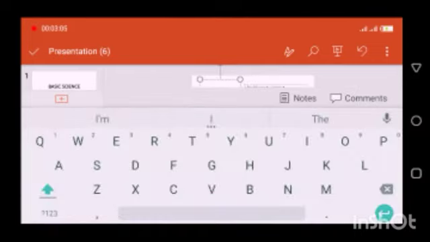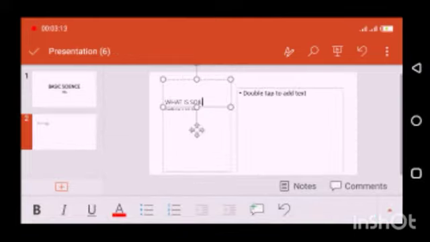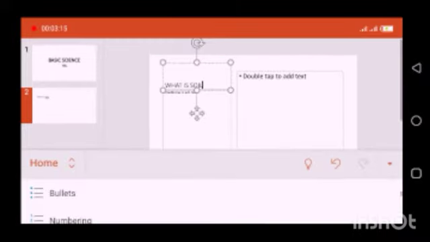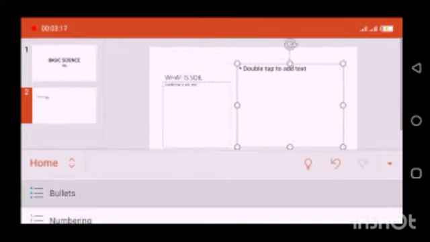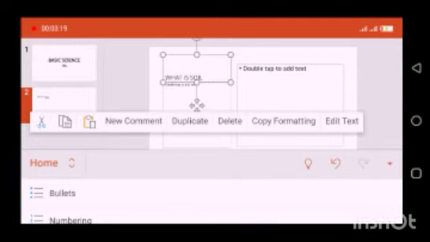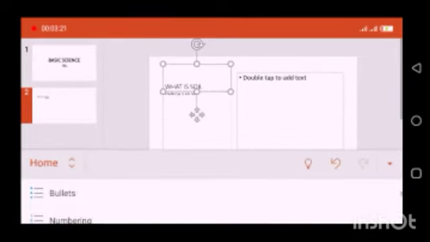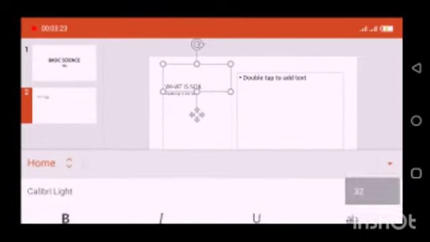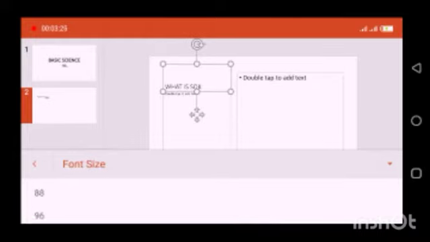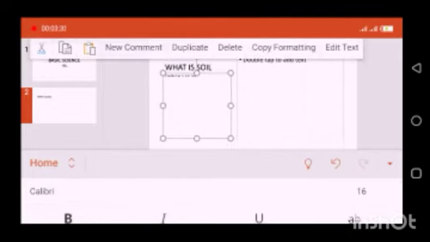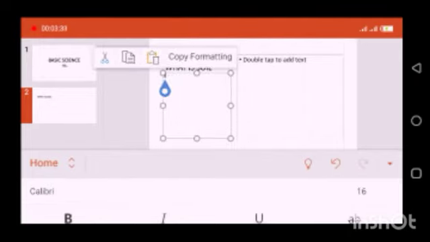So there I'm going to write what is soil. What is soil? So let me increase the font size. You don't want to make it too big. So what is soil? Now I double tap again.